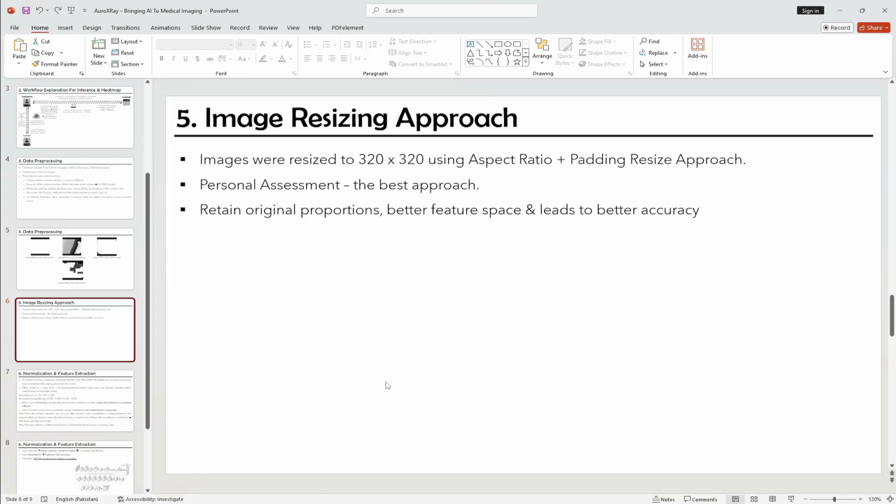The best analogy for explaining this is, for example, I want to resize an image using Photoshop. The first step is I draw a canvas of a fixed size and then drag and drop the particular image into that canvas and fit it, just fitting it nicely while maintaining the proportions. So that's exactly what this method is, the aspect ratio plus padding resize approach.